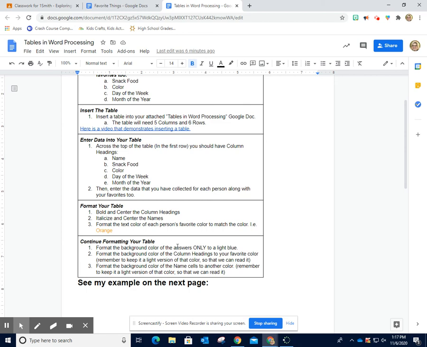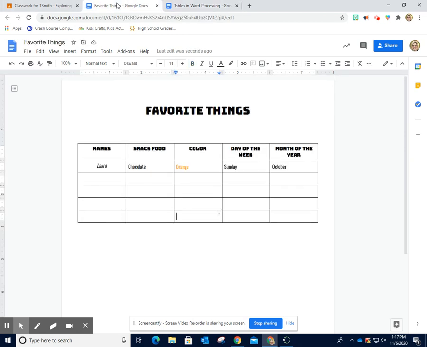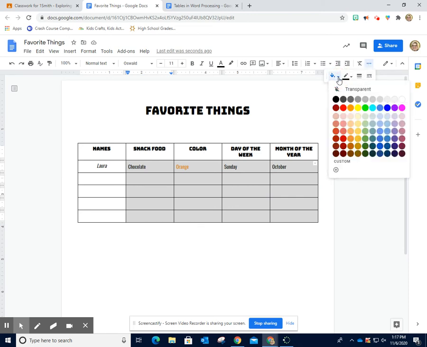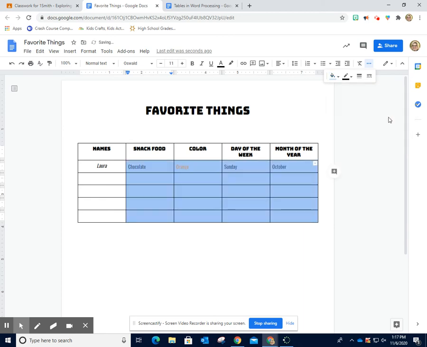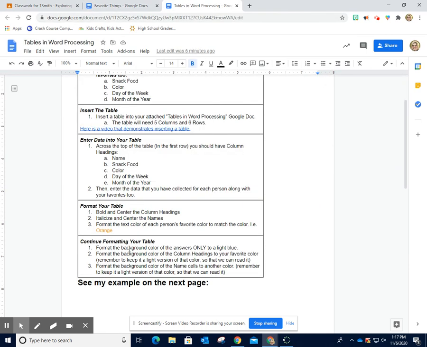Format the background color of the answers only to a light blue. So we're going to select all of this area that has the answers, what people told you are their favorites, and we're going to change that fill to a light blue. So I have to click the three dots to see the rest of my toolbar. I'm going to click the drop down arrow beside the fill button, and I'm going to choose a lighter blue color. I don't want it to be so dark I can't read it, so I'm going to choose light blue 3. And then we're going to look at the next step.